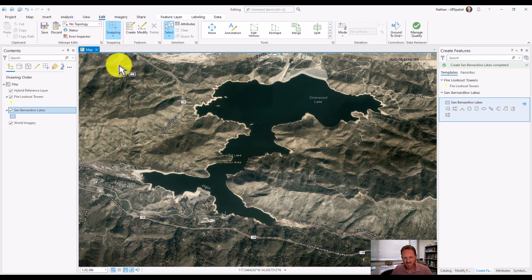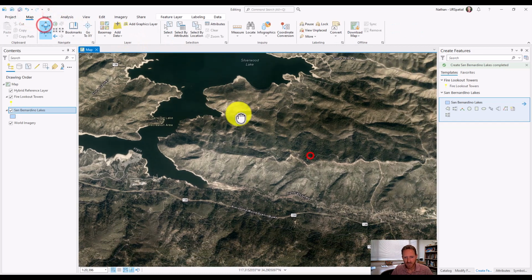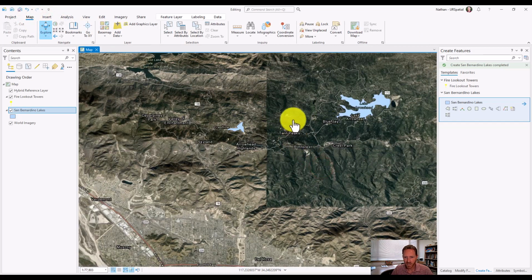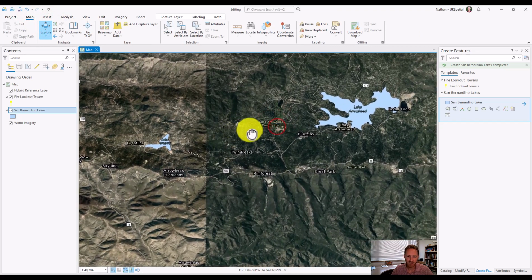I'll save a few minutes in this video and not draw out Silverwood Lake. But we do have that fire lookout tower that we can create. So we just want to show you how to create a point and do that same thing. I want to find the actual lookout tower, and I have the coordinates to do that.